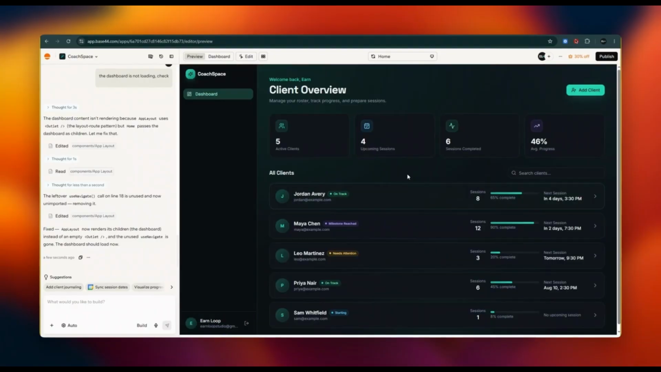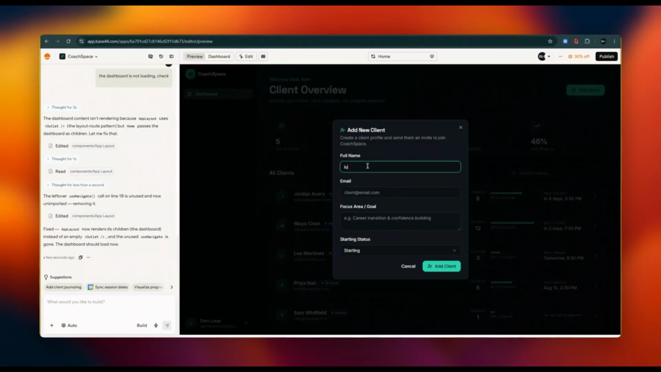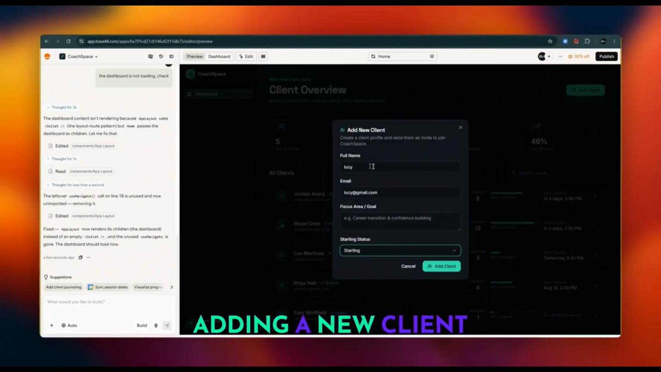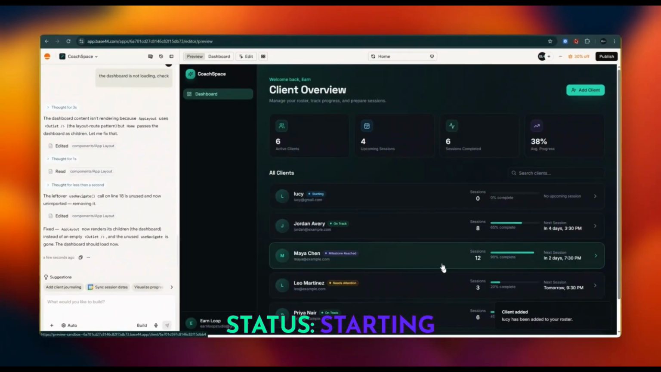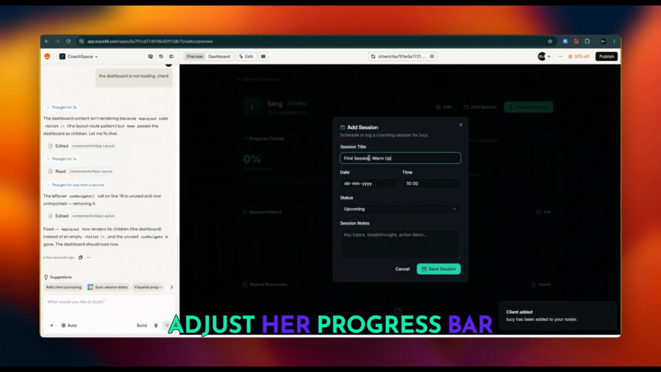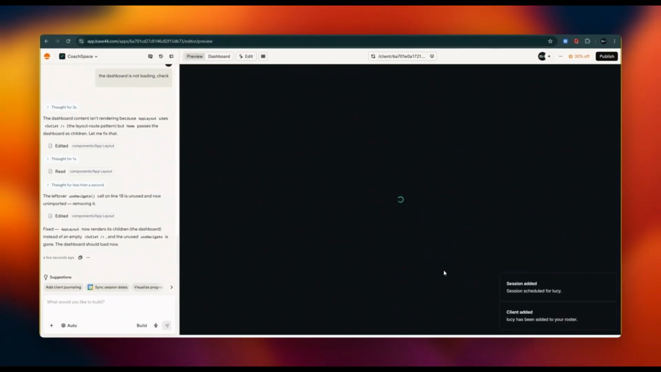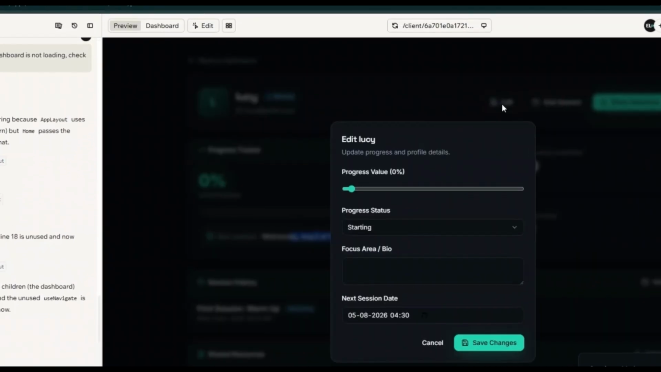Now we have a working app. We've got a slick client overview dashboard. Let's test the functionality. I'm adding a new client, Lucy, setting her status to starting. It works. I click into her profile and I can schedule a session, add notes, and adjust her progress bar. It actually built a functioning relational database under the hood. For a few minutes of waiting, this is a huge win.